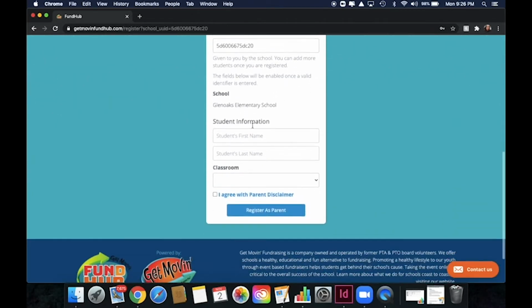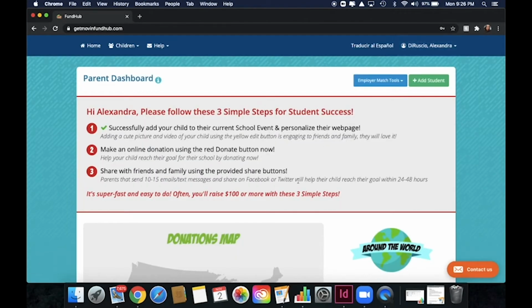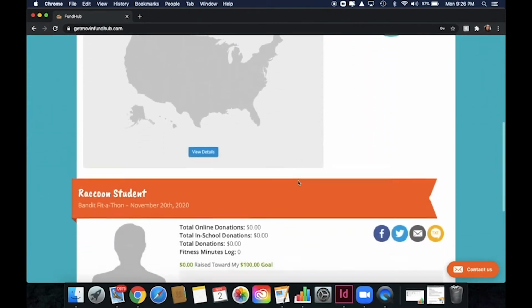You're going to put your student name, and then you're going to click the drop-down menu to find their teacher name and agree to the terms. All right, you're registered now. You can scroll down and find your student page.